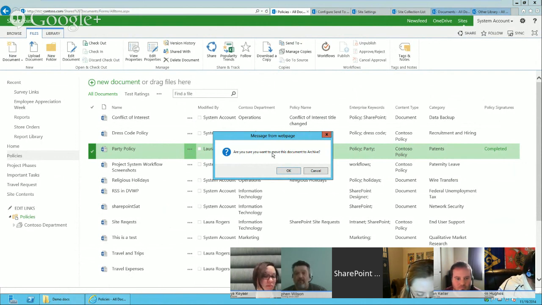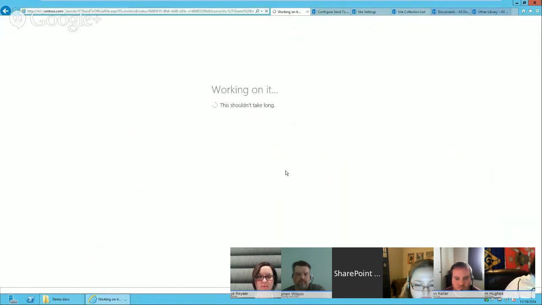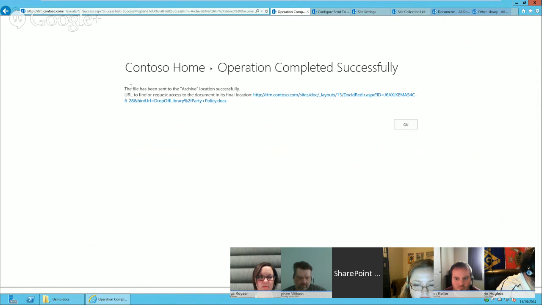Okay, so this is actually something that we set up. You have to have central admin access to get to this, but with this Send To, I'm actually moving the file. That is a setting I chose when I created this location: I said I want it to actually move files to an archive when people choose that. So that's what the end user interface is going to look like. It says the file has been sent to the archive location successfully. Here's the URL to find or request access to this document in its final location.